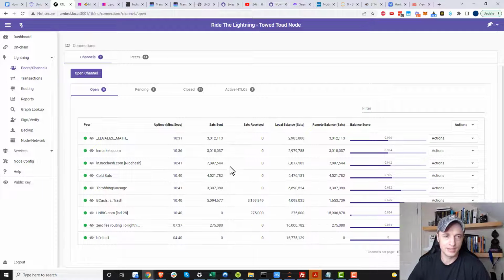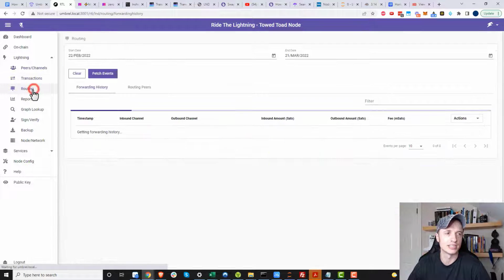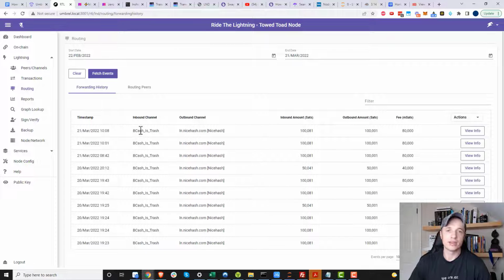So I've got my channels here, and one of the most important reports I go to is the routings report. I can get a list of all the routing my node has done. This is the inbound channel, this is the outbound channel, my inbound sats amount, outbound sats amount, and the fee that I earned. Note this is in msats, which is 1,000 to a sat, so really I only made 80 sats in fees routing this transaction right here.